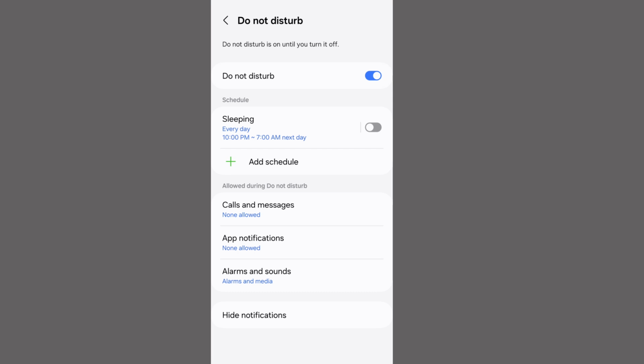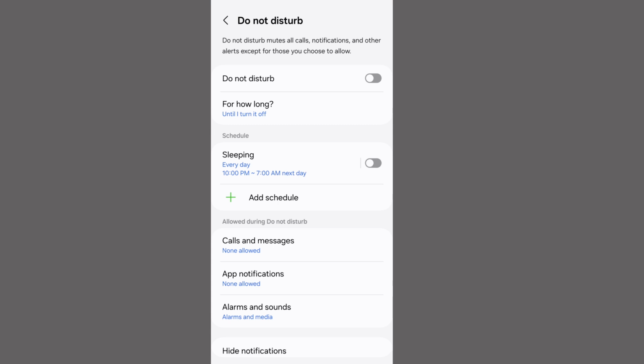And from here, make sure your do not disturb mode is disabled, because do not disturb mode mutes all calls, notifications and other alerts.